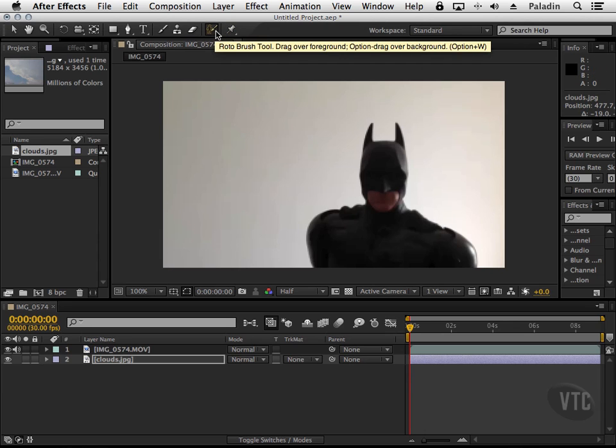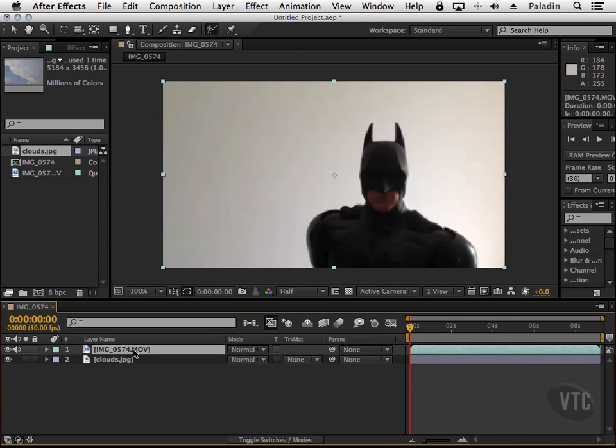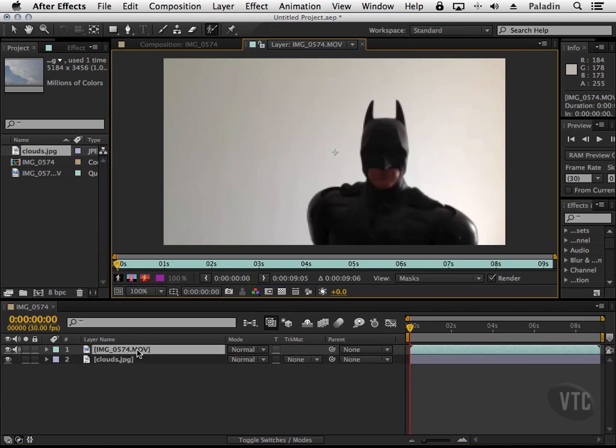And as you can see, this is the Roto brush right here. And when I put my mouse or cursor out here, I don't really see any tool. And that's because many of the tools in After Effects work with a layer. So I'm going to go down to my footage and I'll double click on it. And now it puts it into its own layer. And now I have the Roto brush ready to go.